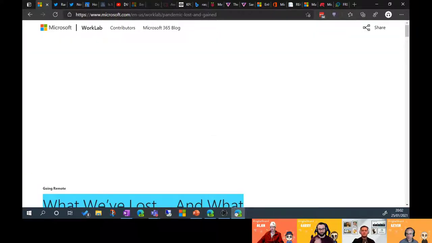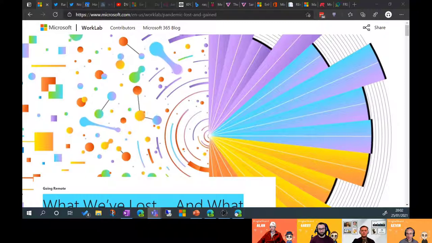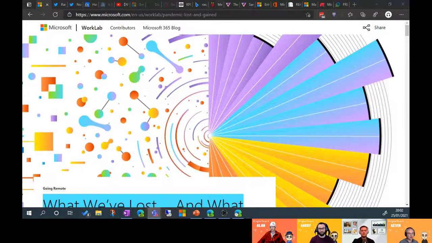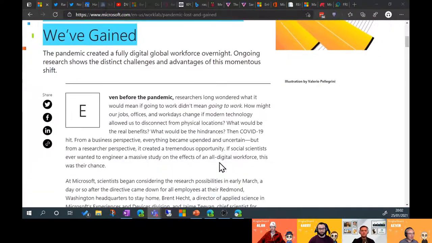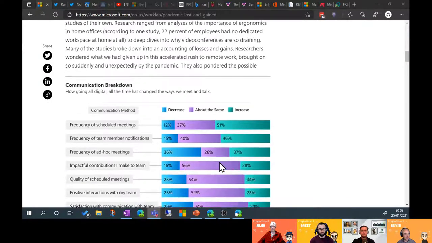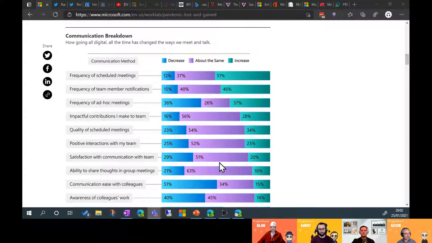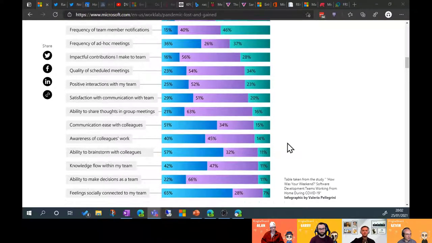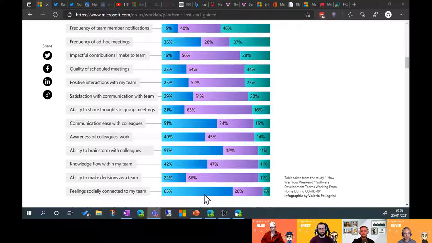And obviously, Microsoft has a lot of stats and numbers that they've been crunching. We talked about Jared Spatero sharing things before. And here it's just some nice, interesting articles talking about the different topics. I think it's a lovely one for those who can see on the screen, the communication breakdown. So during COVID, we've seen the frequency of scheduled meetings increasing by 51% of people have seen an increase in meetings, whereas it's the other scale, feeling socially connected to my team, people have felt that drop. That ability to brainstorm has dropped, knowledge flow within my team.